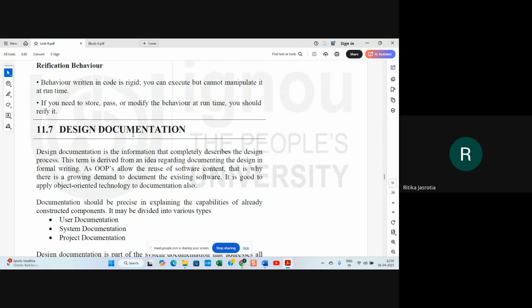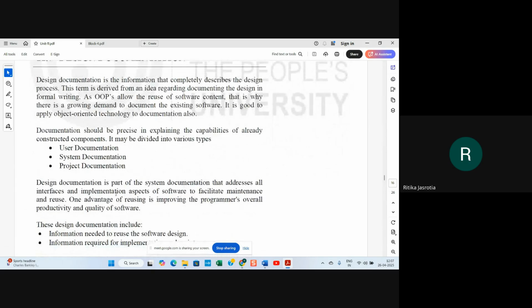Then design documentation. Design documentation is the information that completely describes the design process. The term is derived from an idea regarding documenting the design in formal writing. And OOPS allows the reuse of software content. That is why there is a growing demand to document the existing software. It is good to apply object-oriented technology to documentation also. So documentation should be precise in explaining the capabilities of already constructed components.